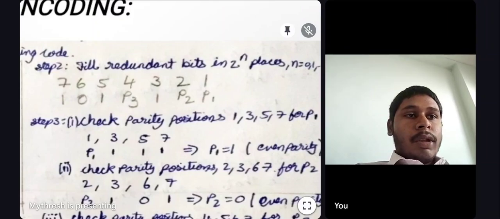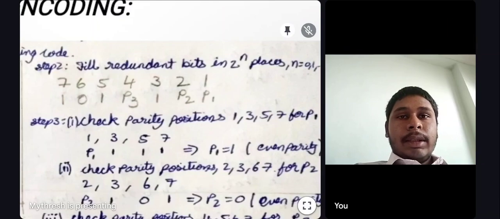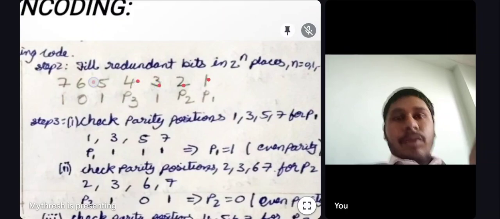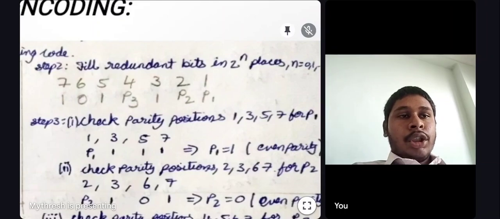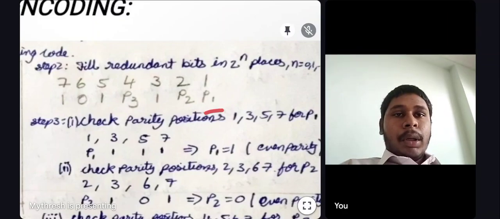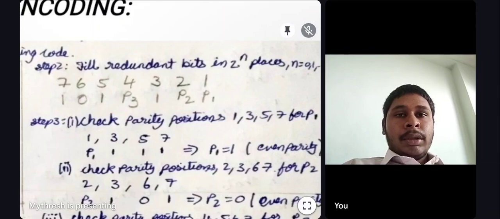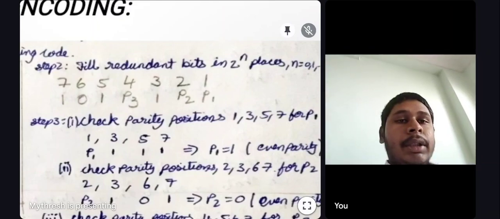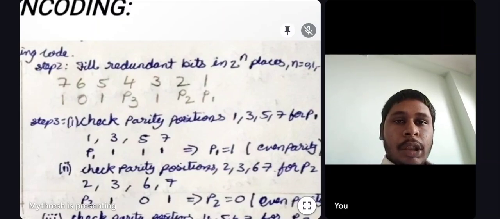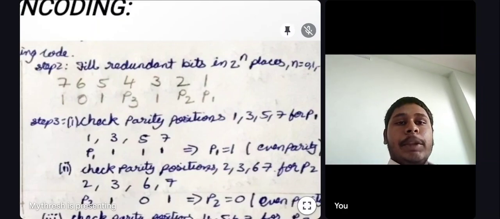Okay, then we will have it like this. We have to put 1, 2, 3, 4, 5, 6, 7. Then in 2 power 0, that is equal to 1, we have p1, parity bit 1, and in 2 power 1 and 2 power 2 we have to add parity bits in these places. So how do we find the parity bits in these places? By checking the parity bits with respect to position.